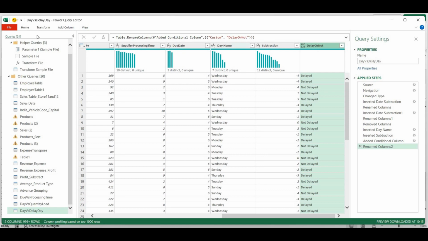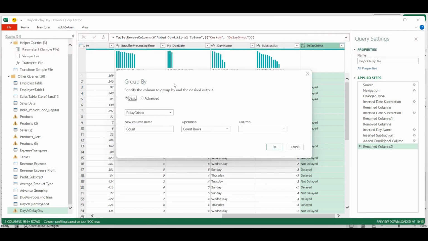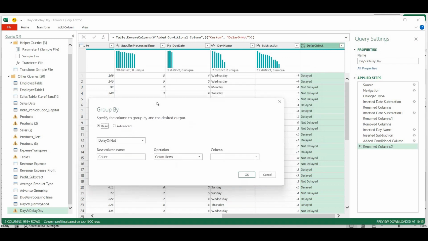and I'll go to Transform and click on Group By, and I'll click on Advanced because I am going to do the advanced grouping. So for that, I'll choose the delay or not. First I'll choose this advanced.